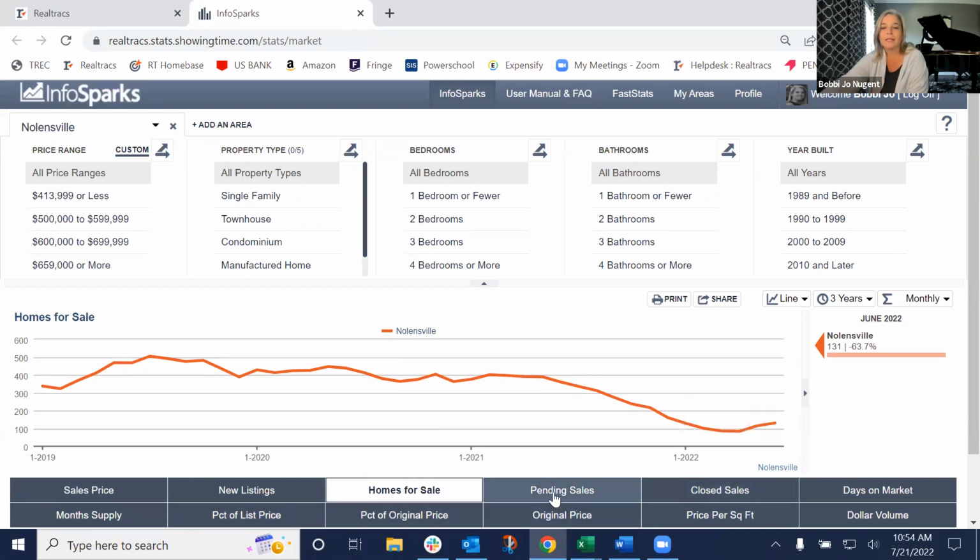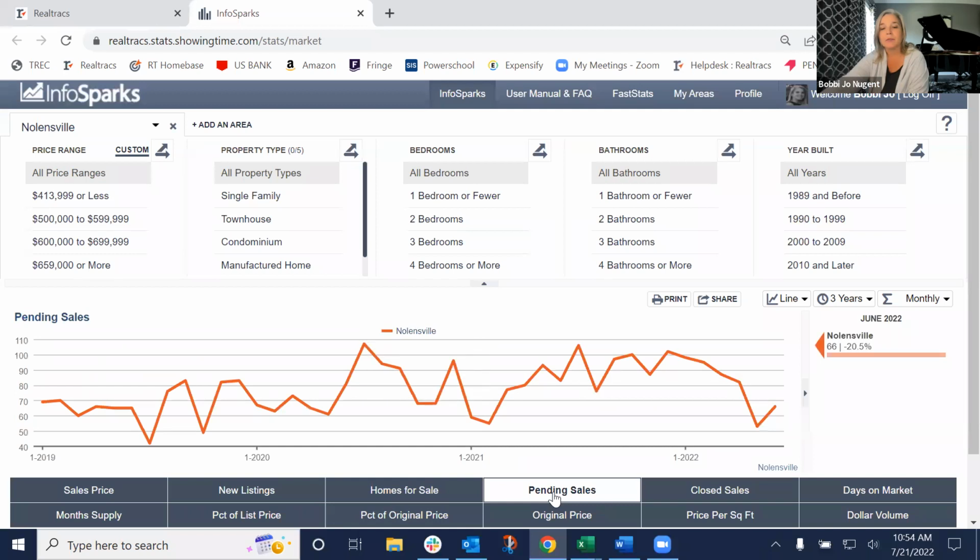All right, and then we see pending sales. Pending sales is more of that prediction of what is going to happen in July. So I can see here, if June had 66 pending sales, I know that July should include at least 66 closings, right? So if I look at closed sales, where are we on target with those closed sales looking into June and making that prediction?